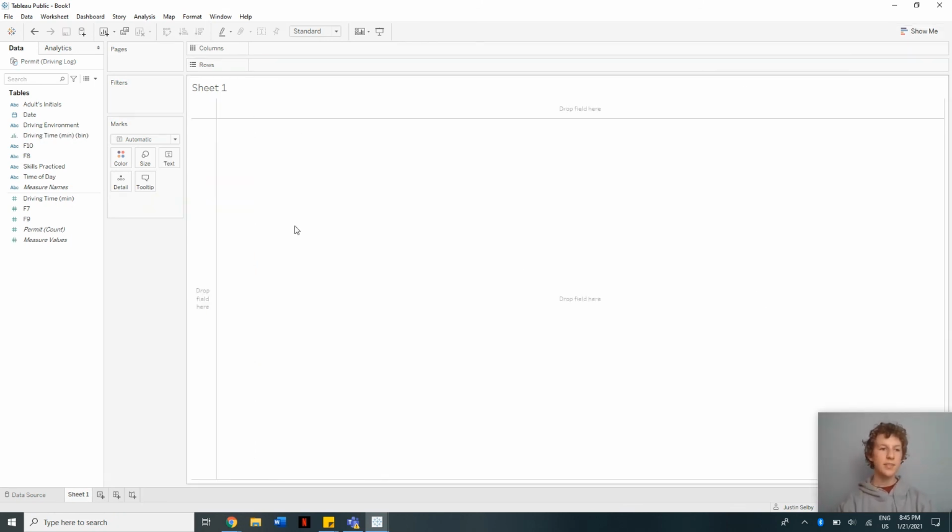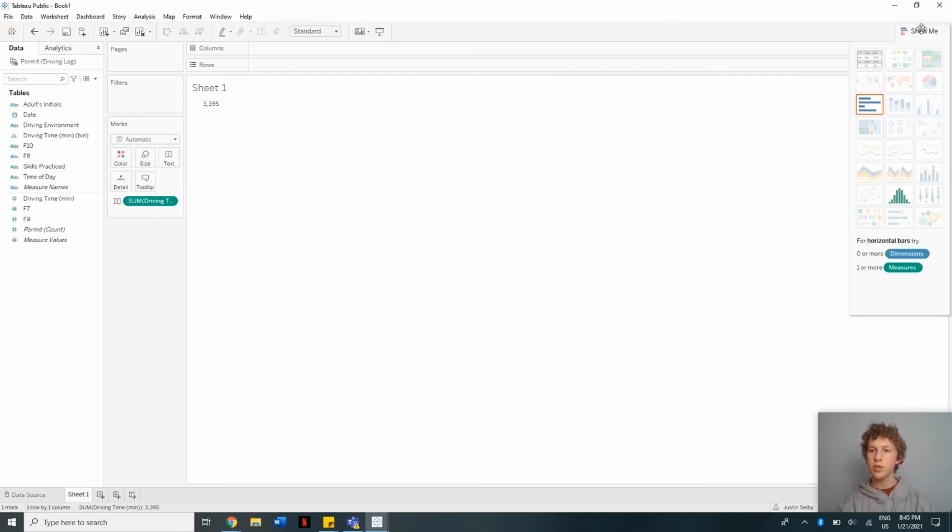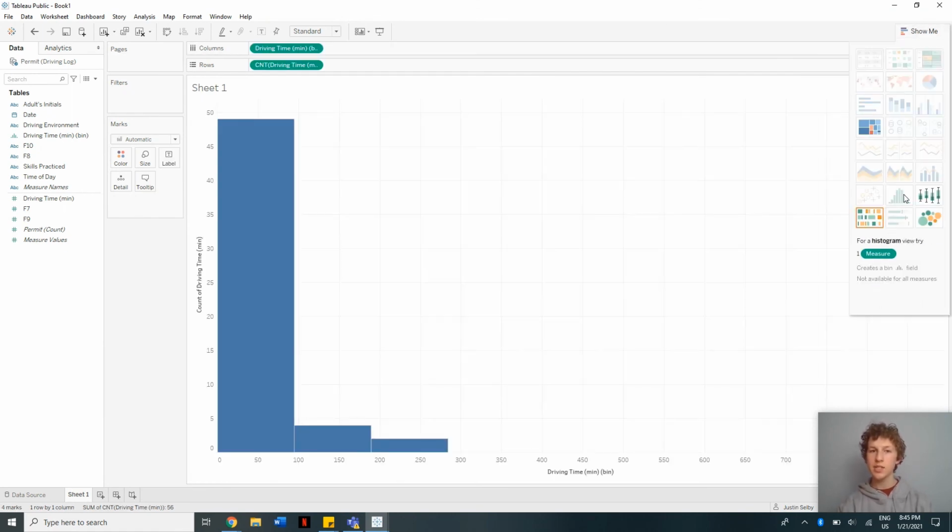All right, the next one is a histogram. For this one, I'm going to take driving time and drop it in there. I'm going to go to Show Me and click on histogram. You can see I only needed one thing for that. It was numbers. For this graph, I want the amount of time I drove versus how many times I drove that amount of time.